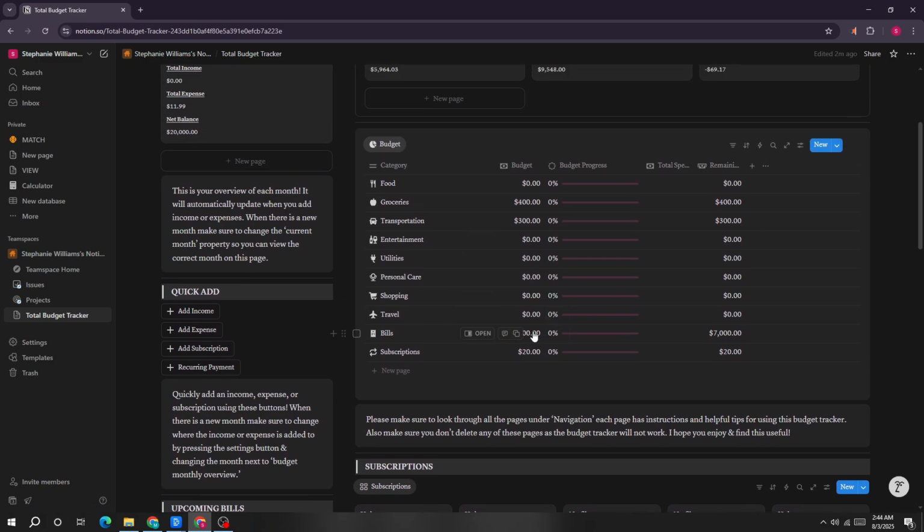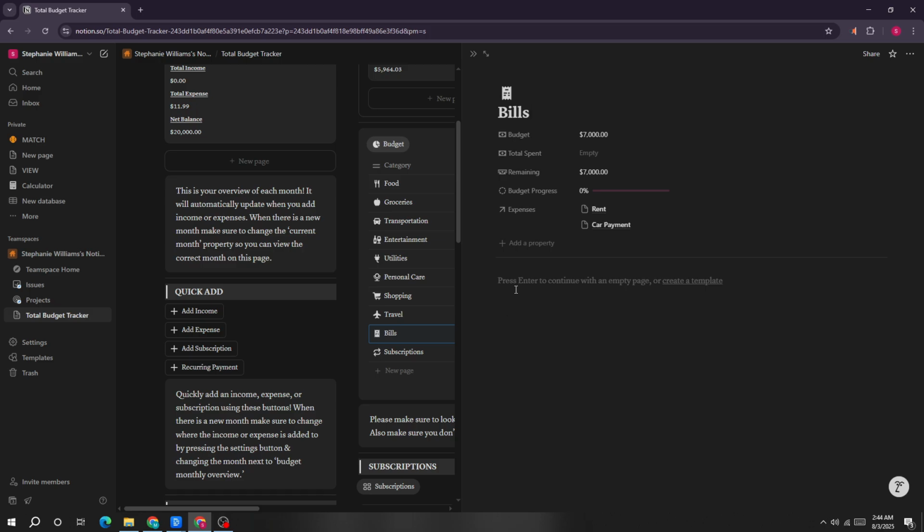Now, find the table that includes the currency values you want to update. Look for a column titled something like Amount or Cost. Hover over the column header and click the little open button next to it. From the menu, click on 6 dots and choose Edit Property. This will open the property settings for that column.